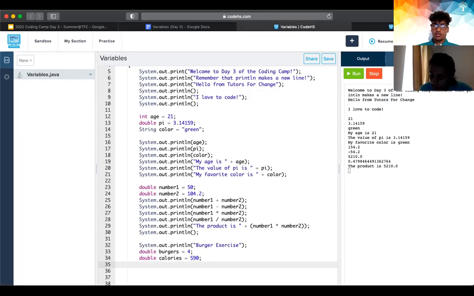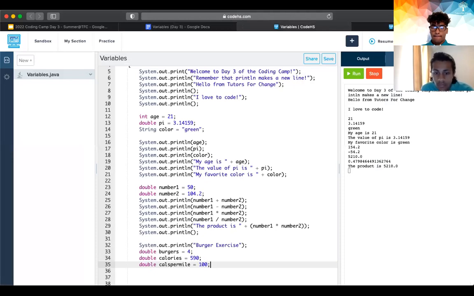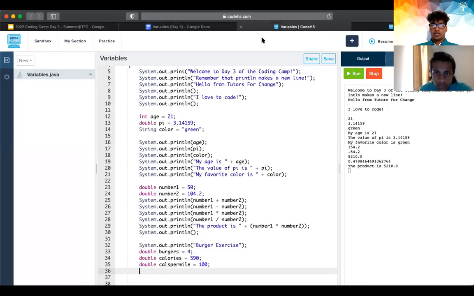And the last one is another double, and we'll call it calories per mile. And how many was it? It was 100. So we have 3 variables, right? Type, name equals value. Type is double, name is burgers, value is 4. And we have burgers, calories, and calories per mile. And if we go to the output, we want to have first of all the number of burgers consumed. So how would we write how many burgers we've eaten using the variables?